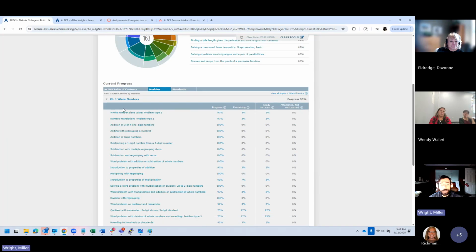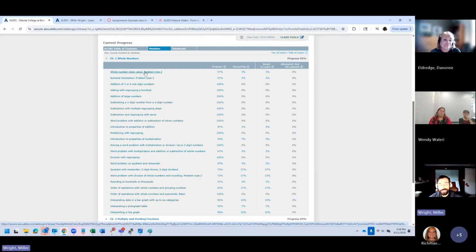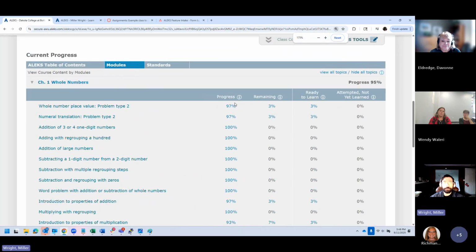To zoom in here on module 1, it says that currently 97% of students have this whole number place value question. They've got this one learned. 3% do not have it. You can see these numbers here. I'll zoom in a little bit. Sometimes those can be a little small.